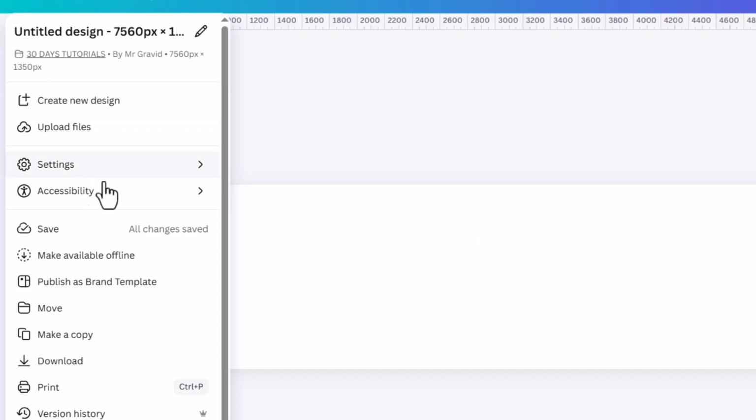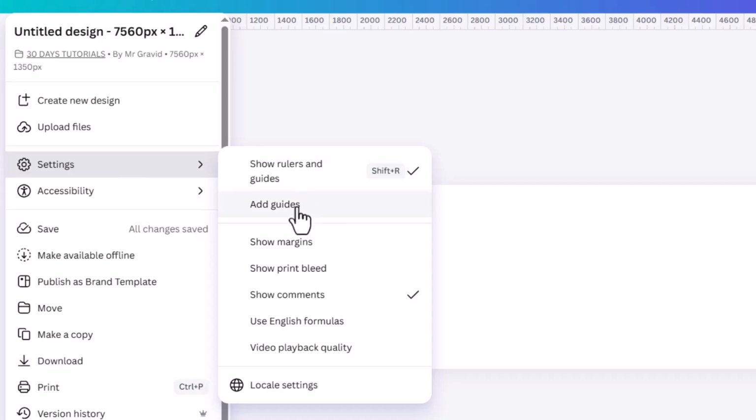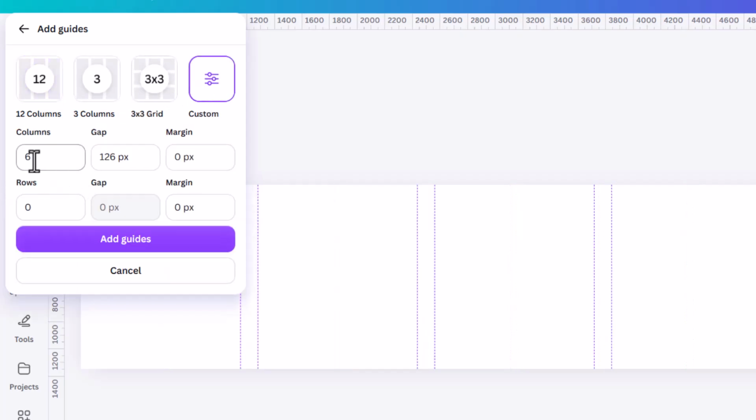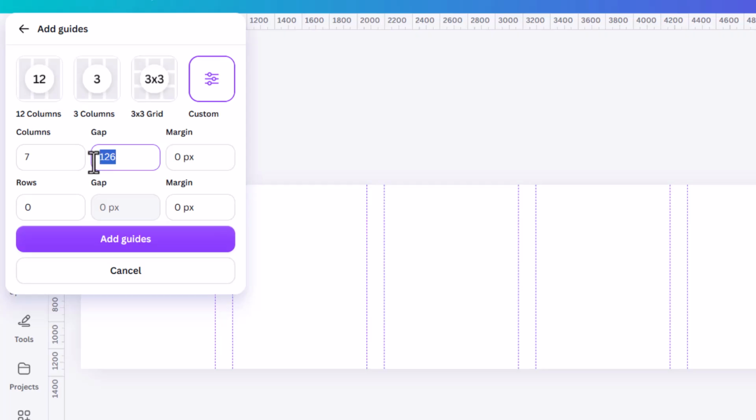So what I can do is come to grid, come to settings, then come to add guide. Okay, in add guide, it's going to give you this whole thing. This is default. Just come here and say you want to separate that. Now what we have here is 7, so we want 7 columns because that's what we have. Then this one, just take out all of this 0.